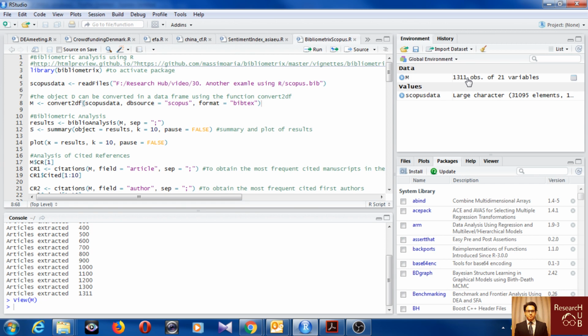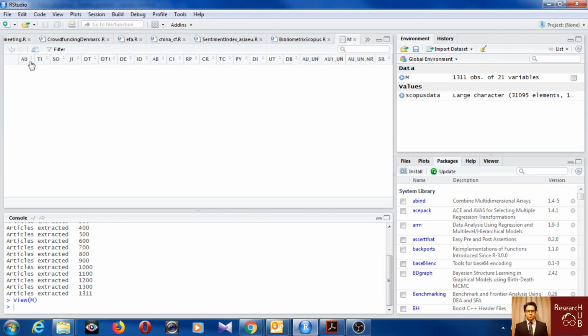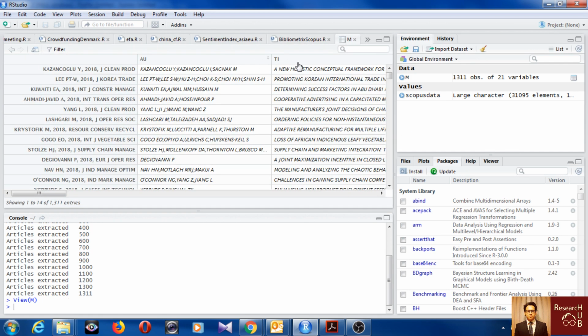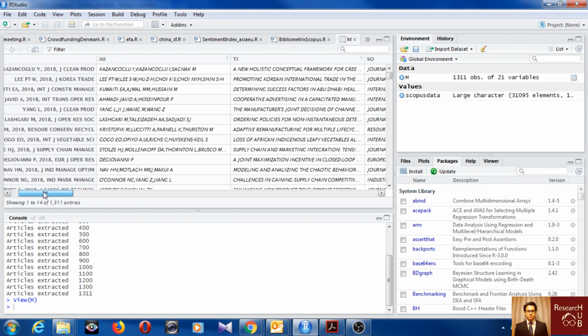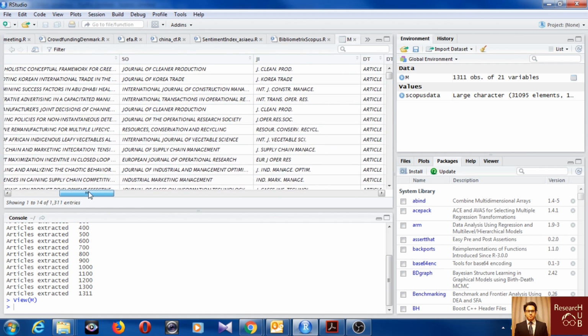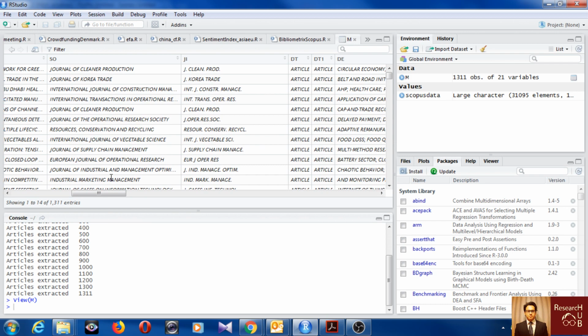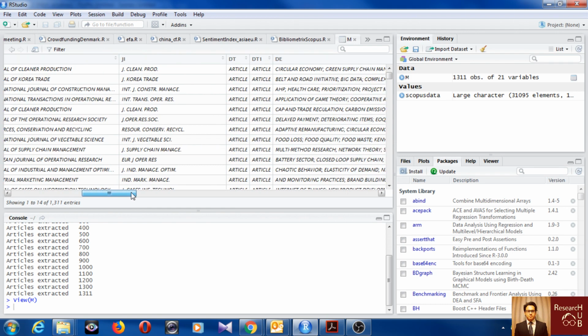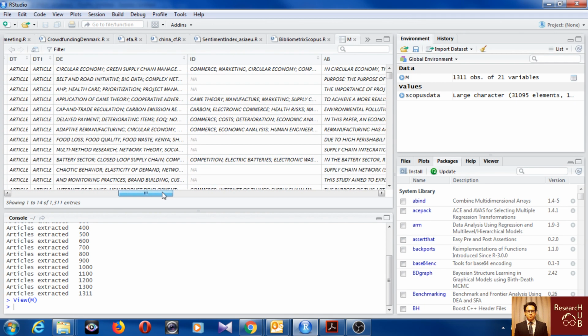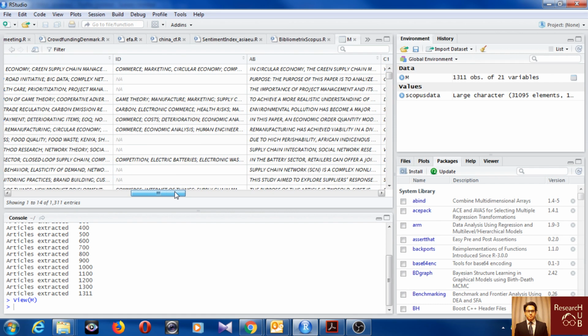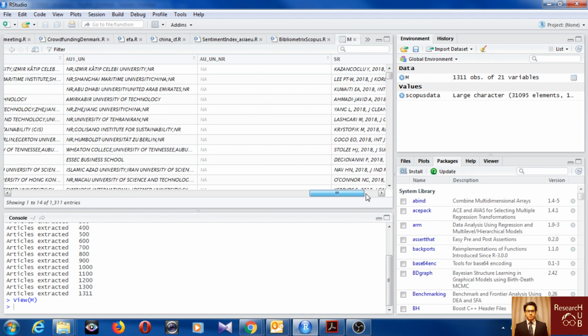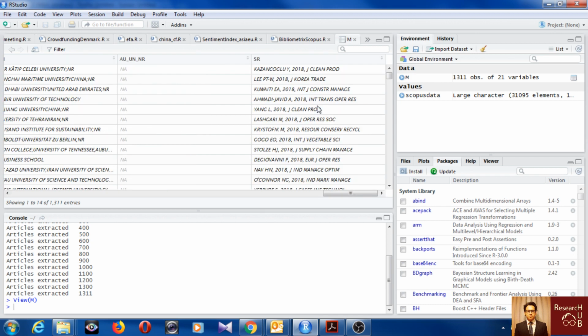You can actually have a look at this as well. Here you will see all the variable names we have: the articles, article titles, journals, this is source, so the journals, and type. All the information is here. Okay, so we'll work mainly with this data set.